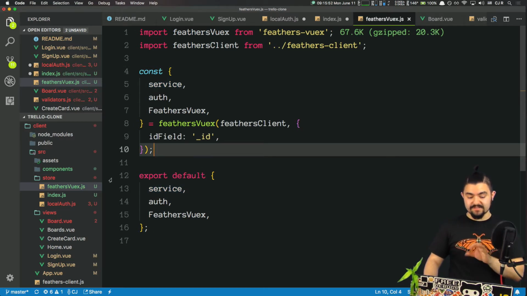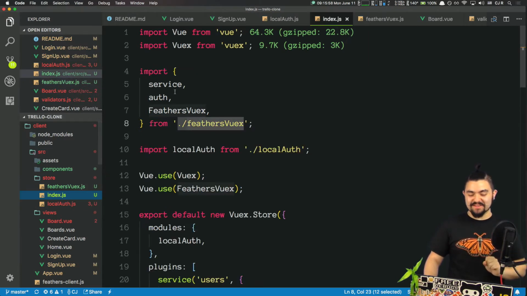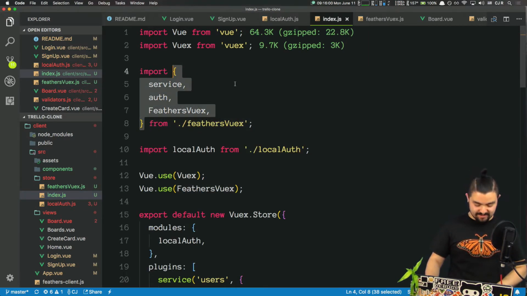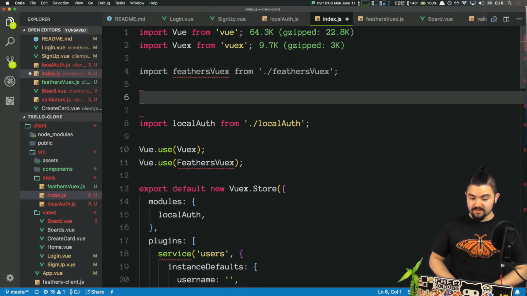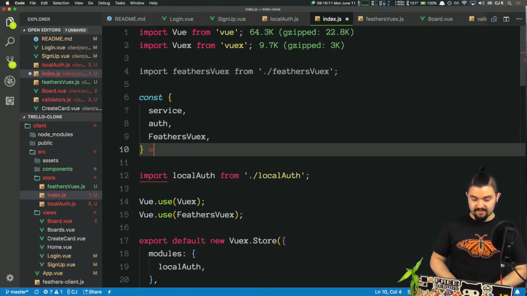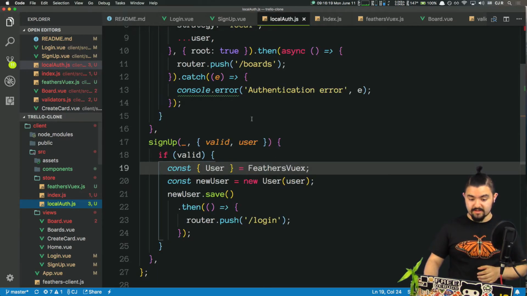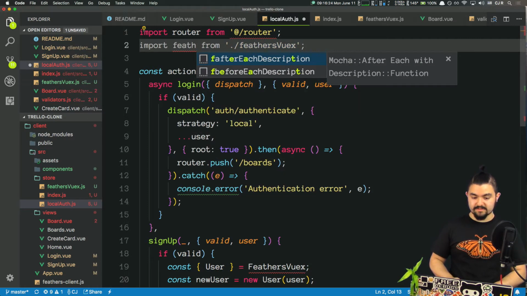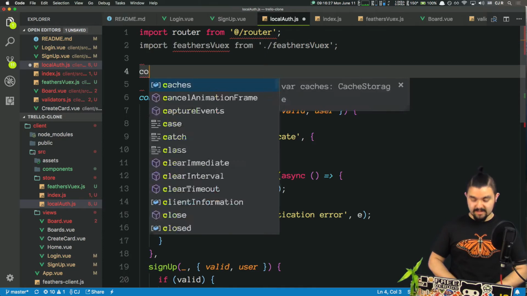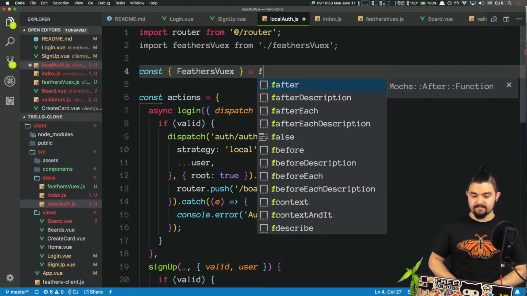Okay, so we're exporting an object that has these things, and when you're importing, you can't actually destructure an object directly. So I'll say import feathersVuex, and then right below that, I'm going to destructure that from feathersVuex like that. That I believe is what I need to do. And so in local auth, I need to do a similar thing. So we're going to say import feathersVuex because that's the whole object, and then I'm going to destructure that from feathersVuex.